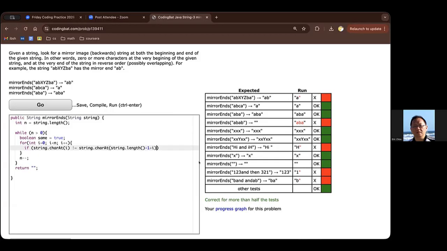If they are not the same, then same equals false. If same, no, get out. If same, then return string.length, string.substring of 0, n.